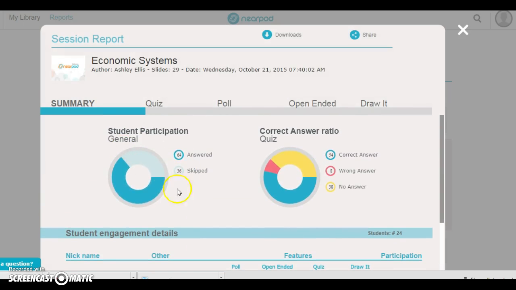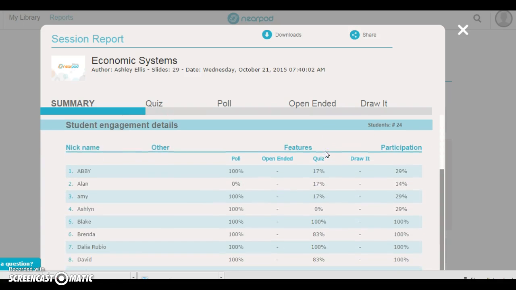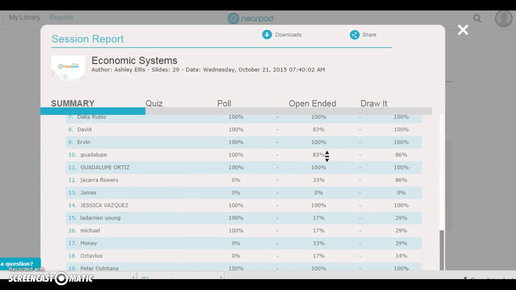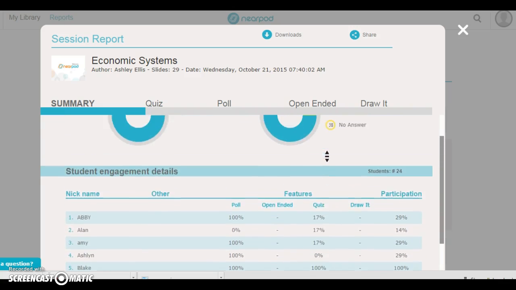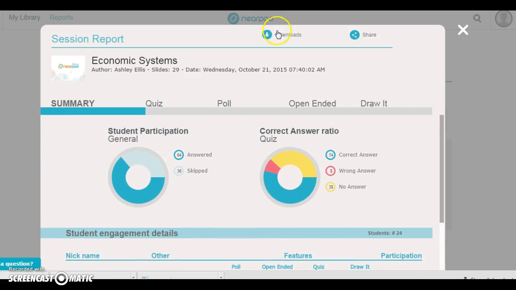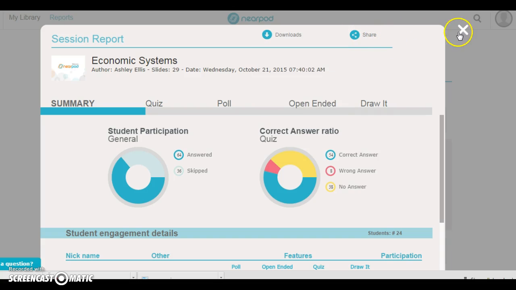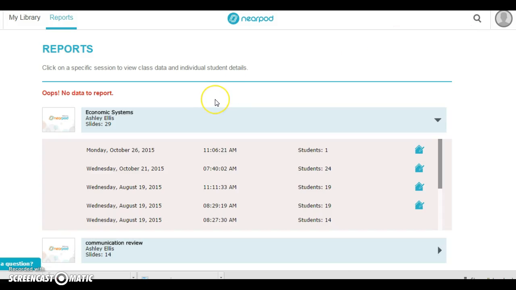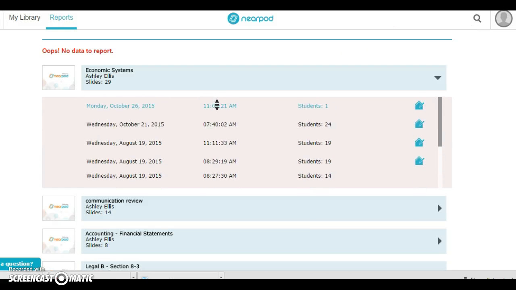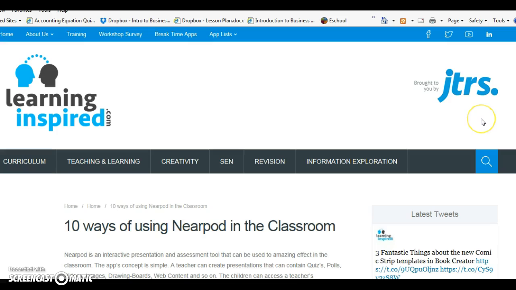I can look at students' participation. I can look at the correct answer ratio. I can look at their engagement details, what they answered, what they didn't answer. So again, I can download this content as a PDF, and then I can print it out later as an artifact. I can also share it. So this is a great way to receive that data that you would like to collect.